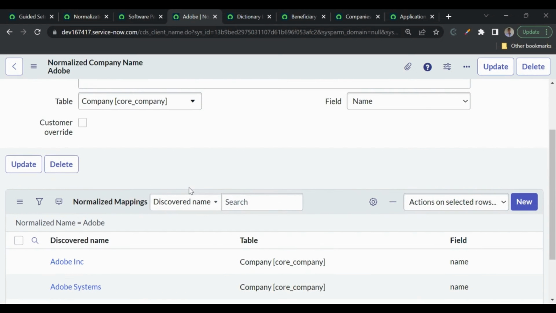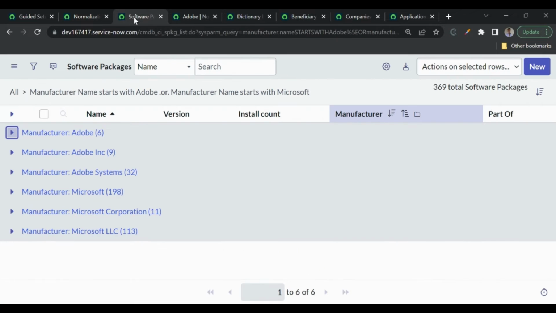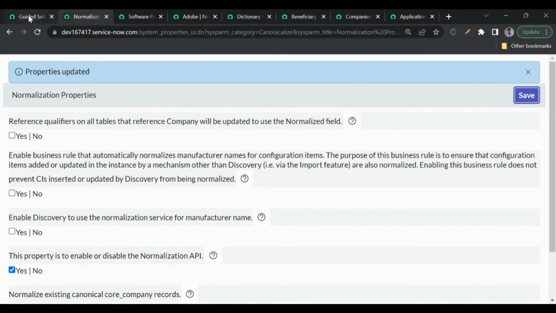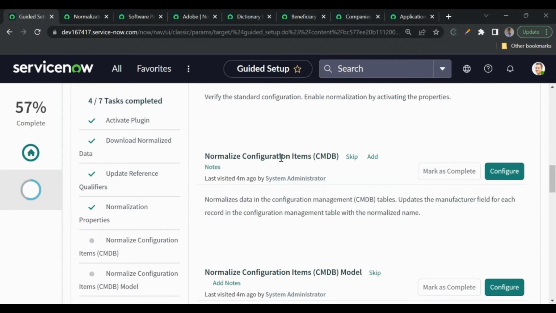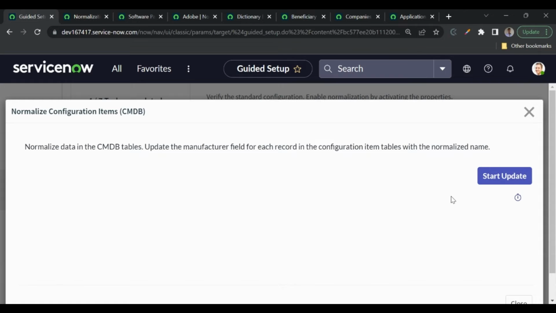So now we have added mappings for only Adobe. We have not added mappings for Microsoft. So let's keep it like that only. And now let's go to this one, normalize configuration items CMDB. So let me configure, just click on configure. Okay, let me start update.